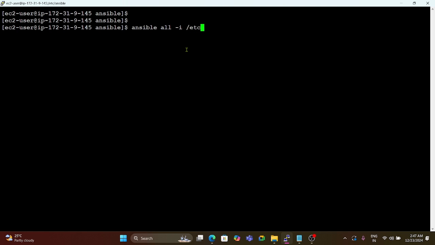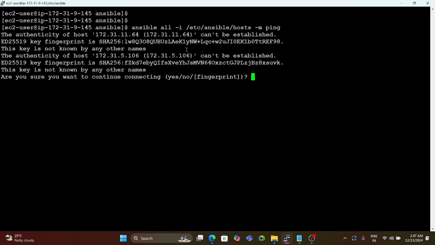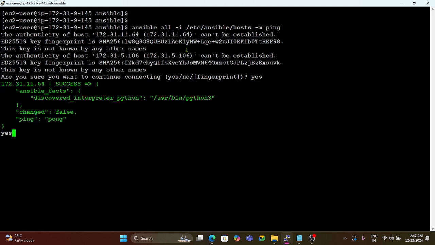Next -i /etc/ansible/host. This is my inventory file. Then -m is to mention the module. So ping is the module I am going to use here. That's it. Okay, fine, let's execute this. Here it is giving some errors.